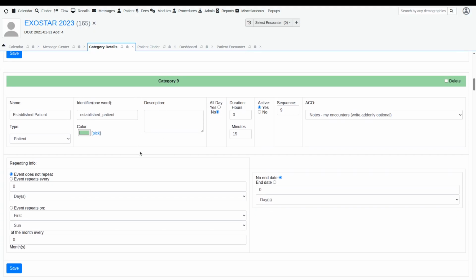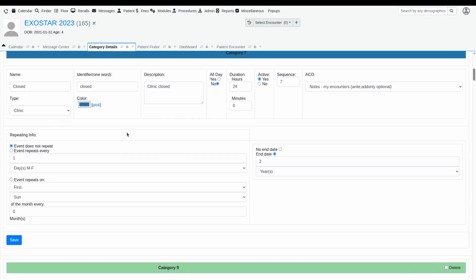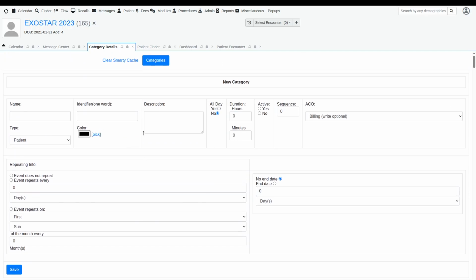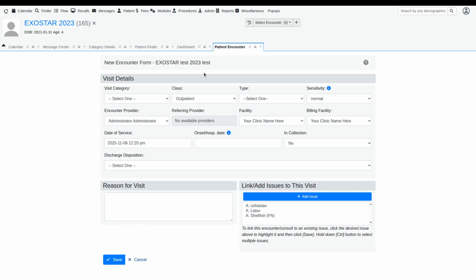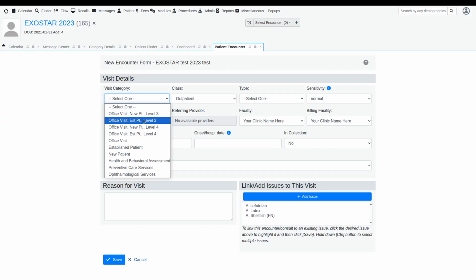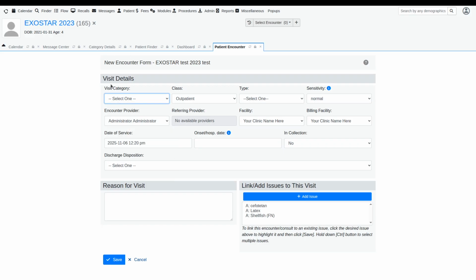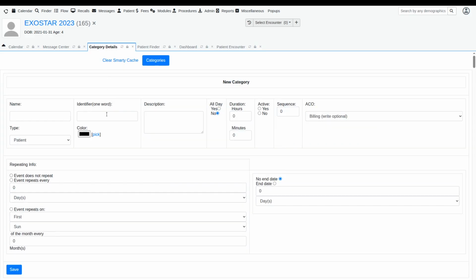And let me tell you a little bit about these. If you're putting in a new one, there's always a blank one at the top. So where it says new category, you would go ahead and fill out the category. The name is just what's going to be displayed in the drop-down menu when you're in the patient chart. It's going to be what you see here. And the identifying word has to be one word, and you can make it underscores or whatever you want to do to make it all continuous. It can't be any spaces.